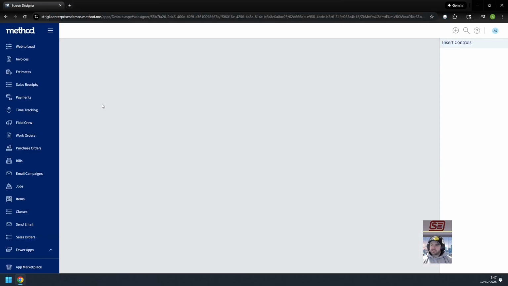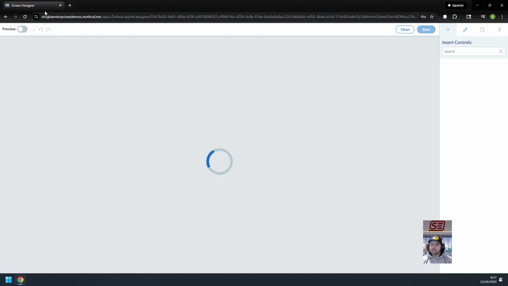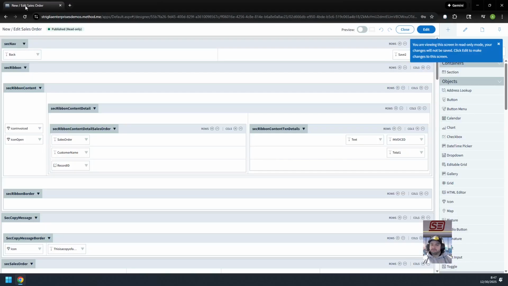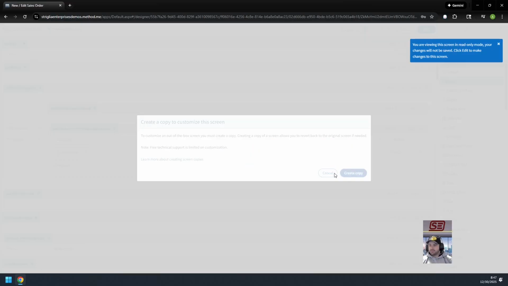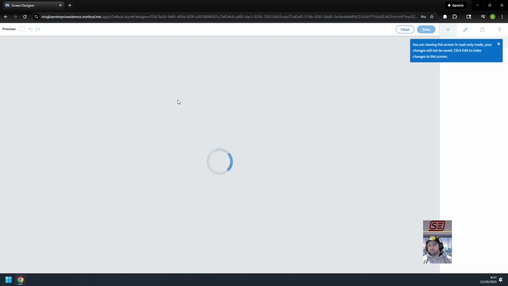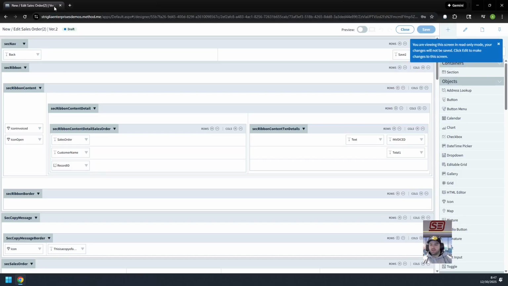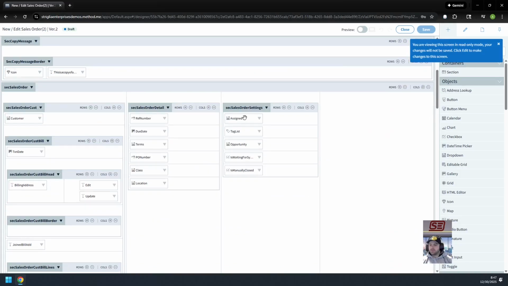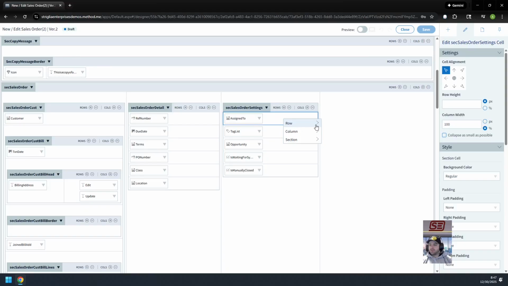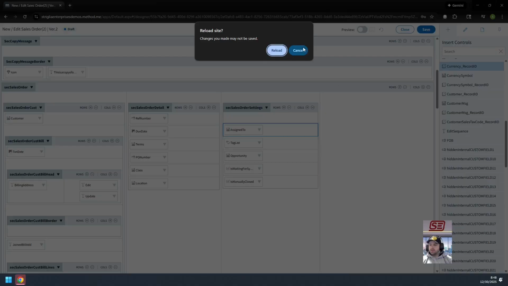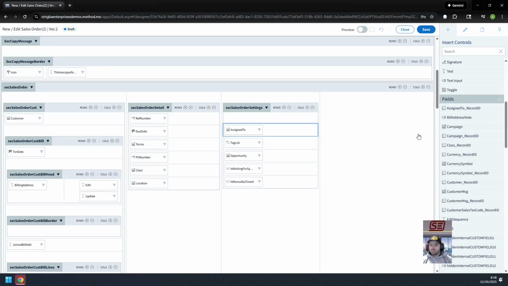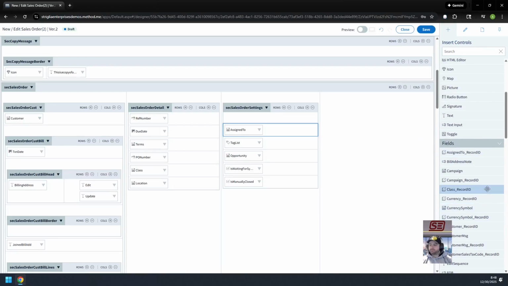So we're going to customize screen, and if you watched my last video, you know how these versions and copies work. So we're going to make a copy, get a version 1, get a version 2 in the draft, and then the version will continue to increment. Okay, so let's do assign to, add a row above that, and then we will add our drop down field.